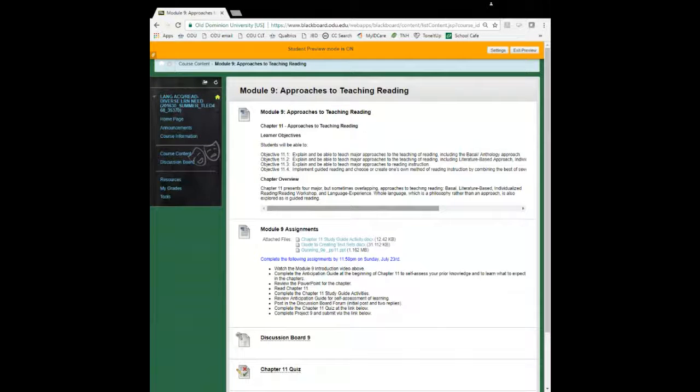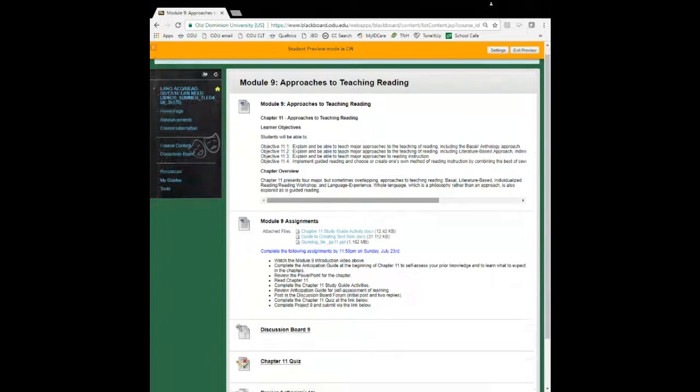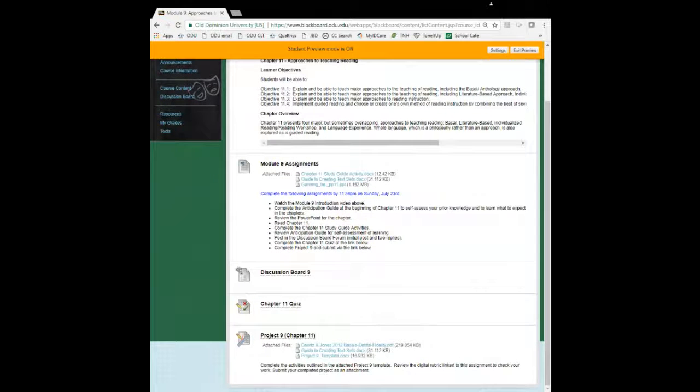As you can see, it is Chapter 11. You knew that already. You've got your objectives here covering those different approaches that I was just talking about. Okay, and as you get into Module 9, you have your same 3 activities as normal. You've got your discussion board, your quiz, and your project. Your discussion board prompt is focused on the multiple methods of reading instruction.